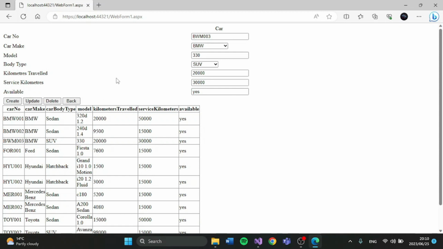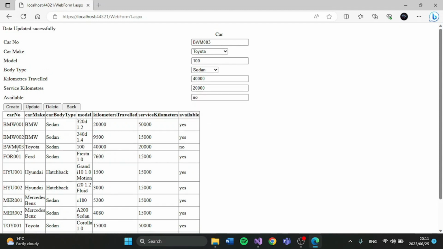Now let's use the same details and change something to make it an update. BMW, let's change to Toyota. Let's make the model 100, for example, and I'll change that to sedan. Kilometer travel, I'll change to 40,000, and service kilometer I'll change to 20,000. Available, let's make it a no. Update. Okay, here, this is the information that I've just updated.